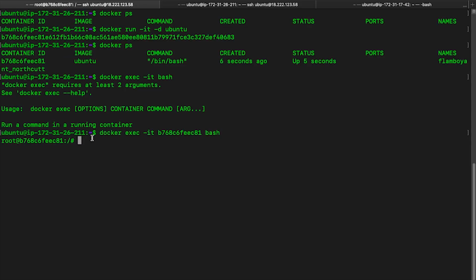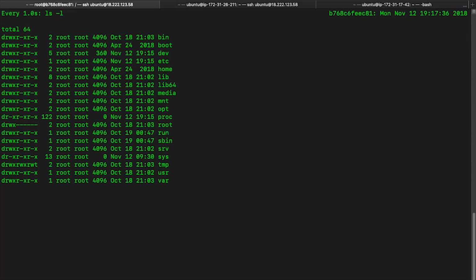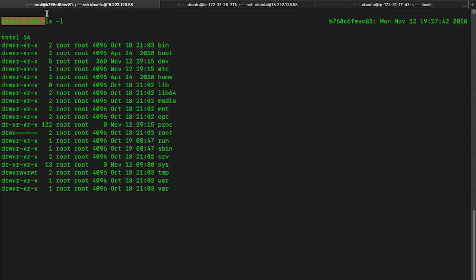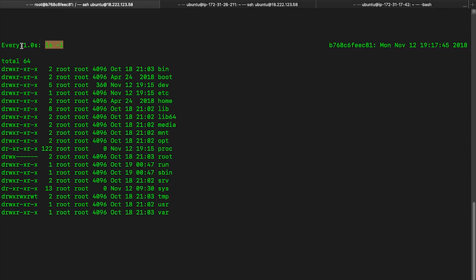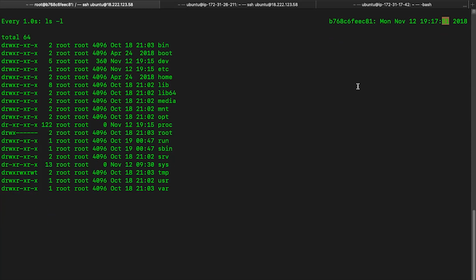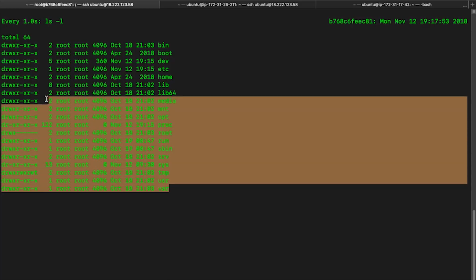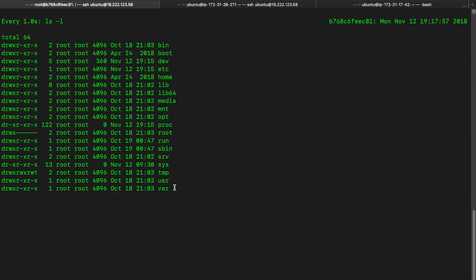Now what I'm going to do is, inside this container, launch a watch process. So what is that watch process? That watch process is going to watch a particular command at a set interval of time. And what is that command? Let's see the ls -l command. So what is it doing? It is keeping a watch on the command ls -l every 1 second, right? You can see the time over here, it is incrementing every second, and it's continuously keeping a watch on all these files inside the container.